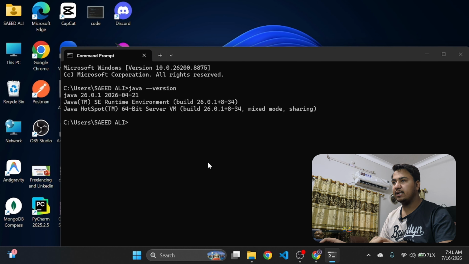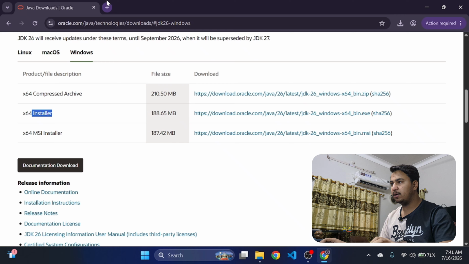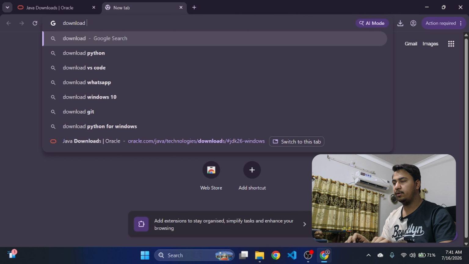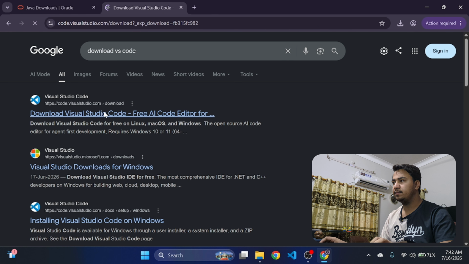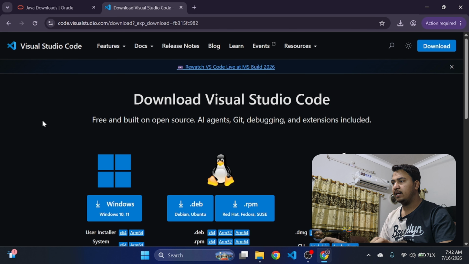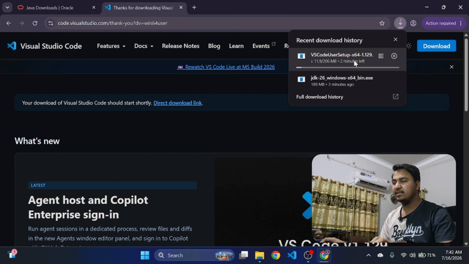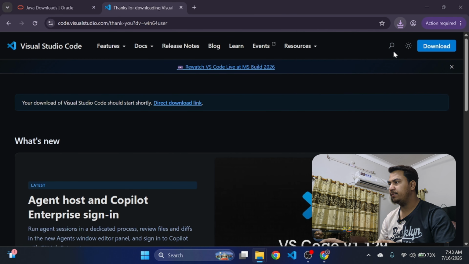Now we will move on to how we can install VS Code. For installing VS Code, we have to go back to the browser. So here I will go to the browser and search for download VS Code. On the first link we will click, and then we have to click on Windows. So it is starting downloading. Once it is downloaded, I will get back to you. So VS Code has been downloaded. So now we have to right click and open it.